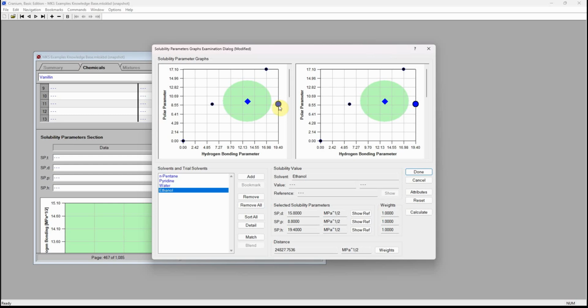For example, the point for N-pentane is much further from vanillin's point than the point for ethanol. We would thus infer that ethanol is a better solvent than N-pentane.